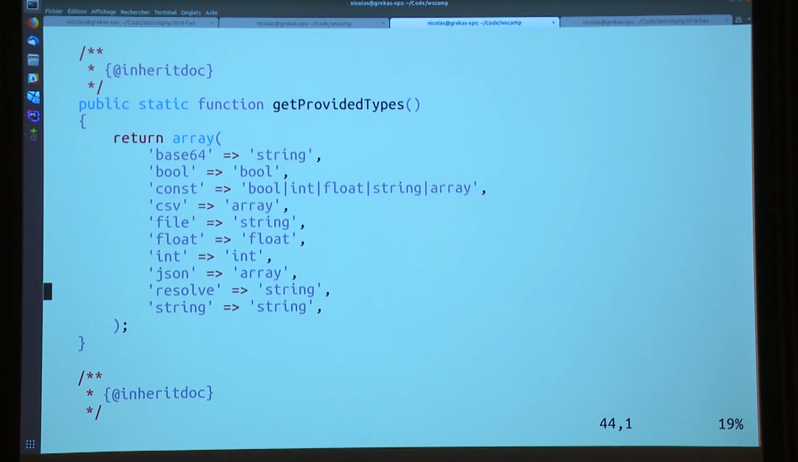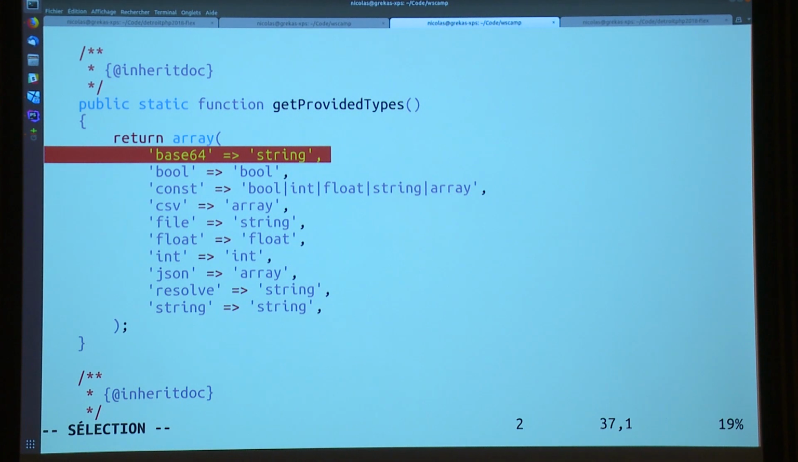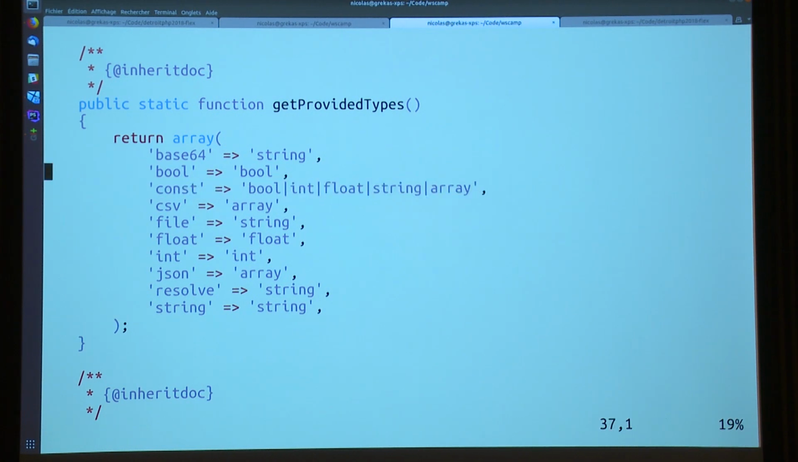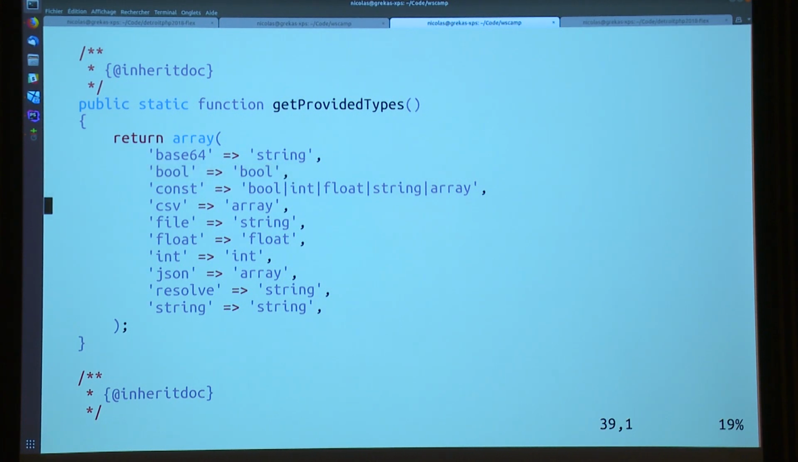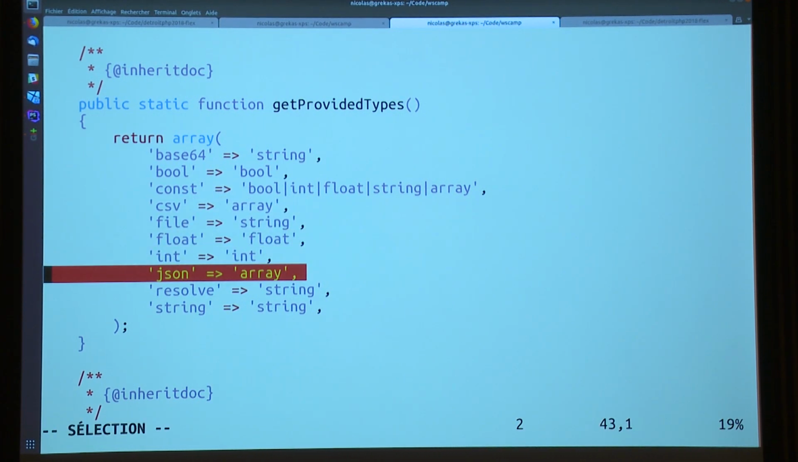So we just used resolve. We also used file. But you can also base64 decode a string. If there is a base64 encoded value in the environment, or in the file, you can read it. You can cast. You can read a PHP constant. You can cast a value to a Boolean, because an environment variable is always a string. But if you need an int, a Boolean, you can cast it with the bool processor. CSV will split the value by commas and create an array out of it. File, we just saw that. This is casting. This is JSON decoding the value.